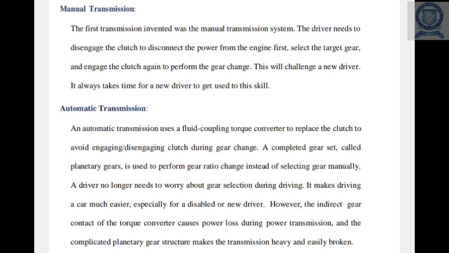Okay, next, automatic transmission. An automatic transmission uses a fluid coupling torque converter to replace the clutch to avoid disengaging the clutch during gear change. A complicated gear set called planetary gears is used to perform gear ratio change instead of selecting gears manually. A driver no longer needs to worry about gear selection during driving. It makes driving a car much easier, especially for disabled or new drivers.